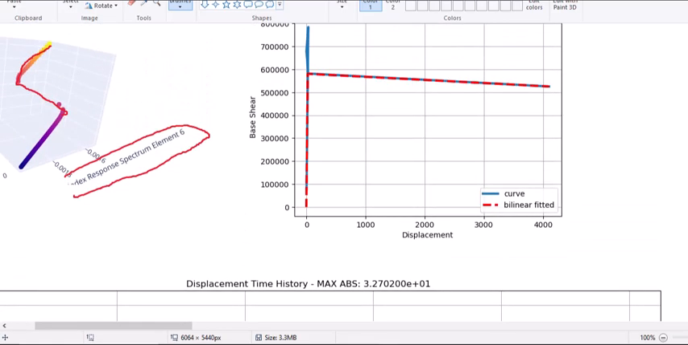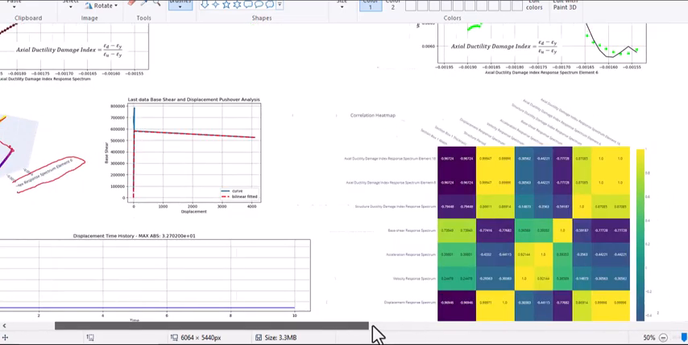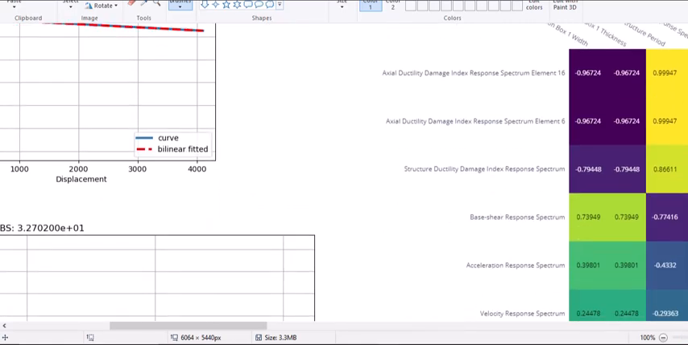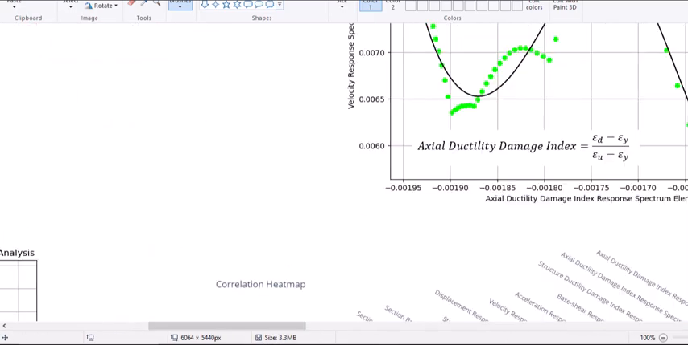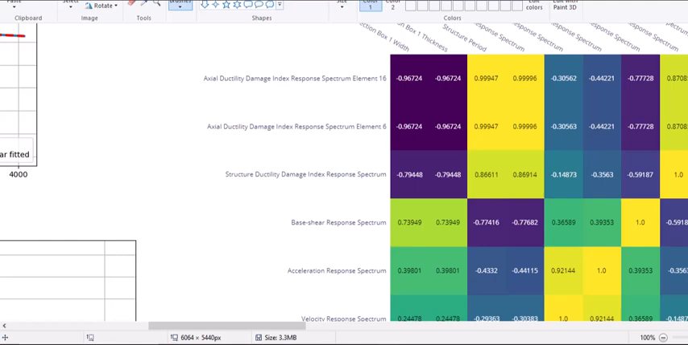And let's see other outputted data. Yes, in here I'm going to show you the relations between box with thickness and structural period, displacement response spectrum, velocity, acceleration, base shear, and different ductility damage index and strain damage index correlations. You see that, guys, in here.